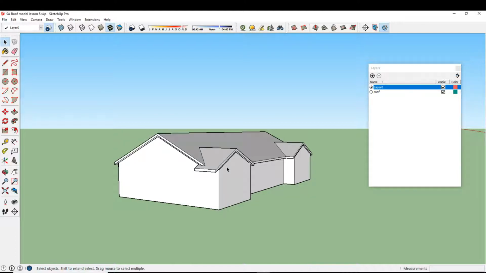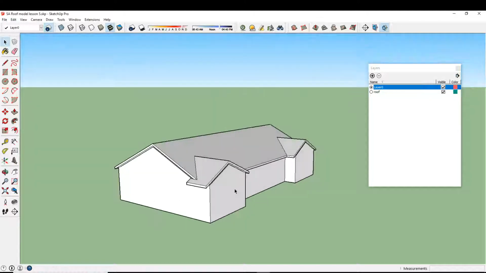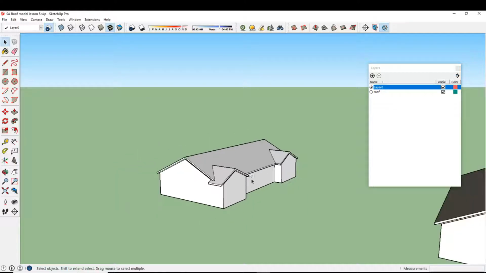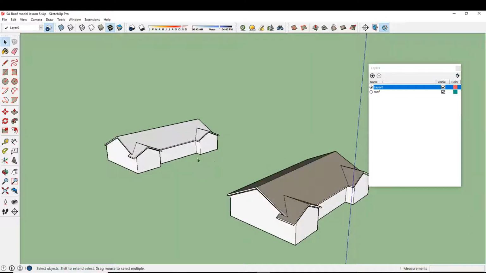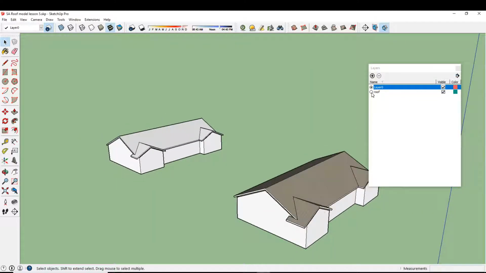Now I'm going to show you how we can create some roofs using some plugins, and you'll be able to see just how easy and how useful some of these plugins are, just how nice some of them are. One more thing before we move on is adding the roof material.